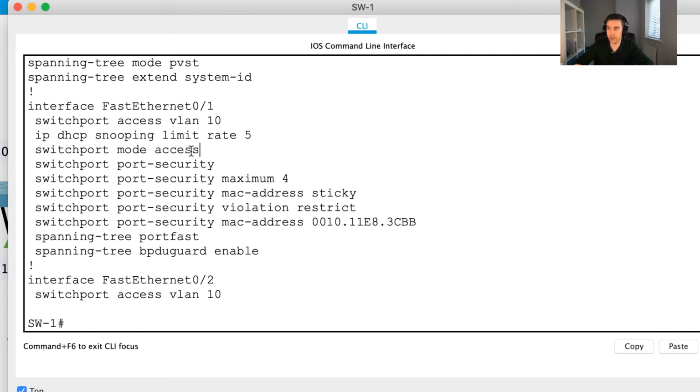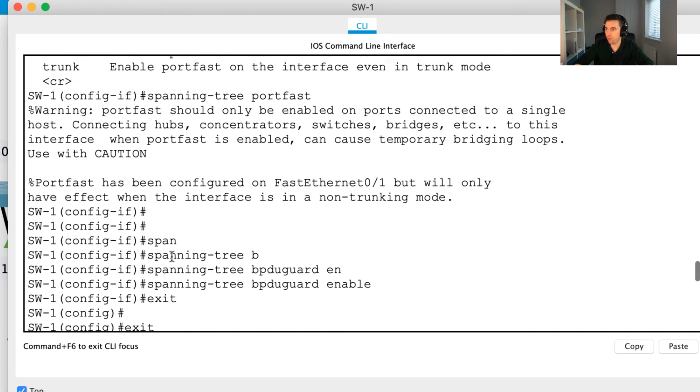So again, I am correct. It's not a trunk port. It's in this access port only, and that's some good best practice there. So guys, we've done that on one port now. Let's do it on other ports. So what I'll need to do now is find out what my other ports were.